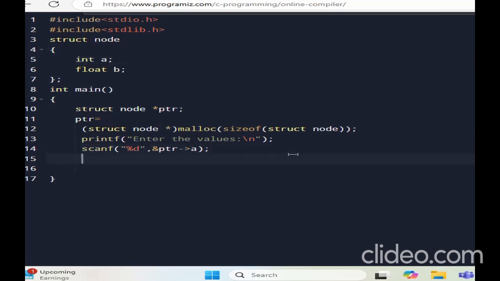And next I'm going to get the value for the floating point variable b, so that also can be accessed through the pointer variable ptr and arrow operator. And in order to get the address, here also we need to use that ampersand. Okay, so after getting that value, I'm just going to print it.